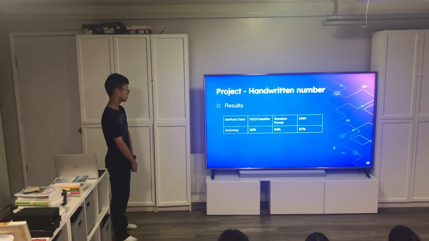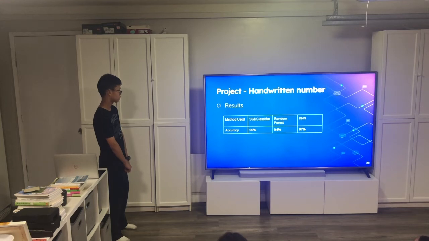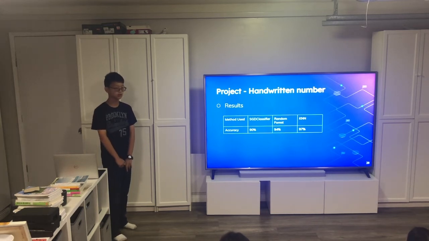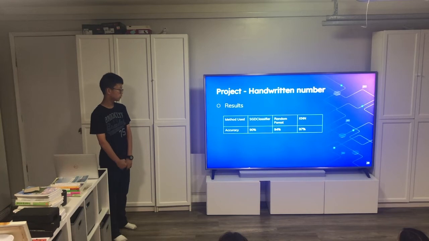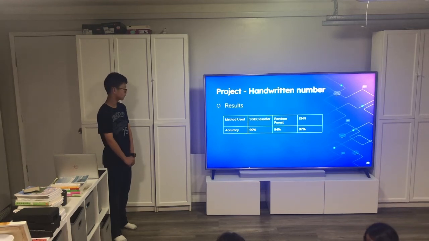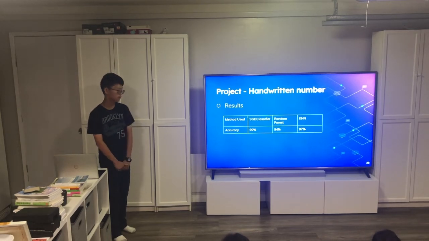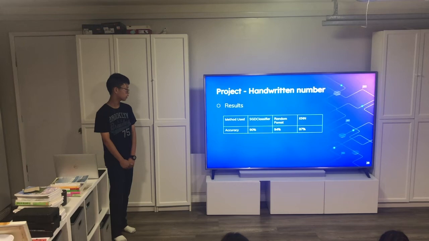So for our results, when I used the SGD classifier first, we started off with an accuracy of 90%, which means that in about 90% of the images that it guessed, it guessed the correct number. Then, as we slowly tried out different algorithms, the accuracy slowly got better until when we used KNN, the accuracy rating got up to 97%.